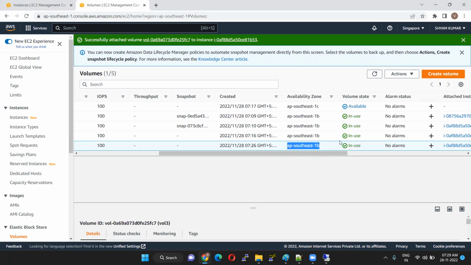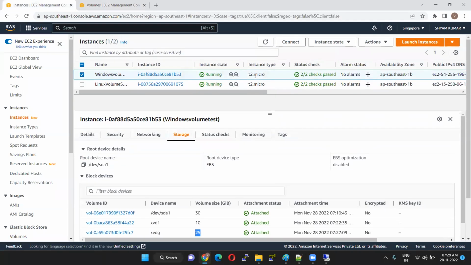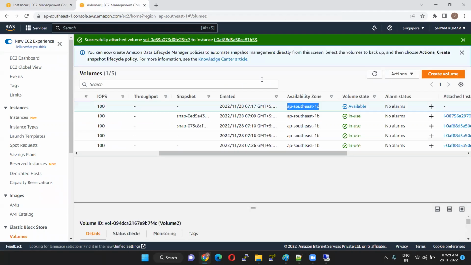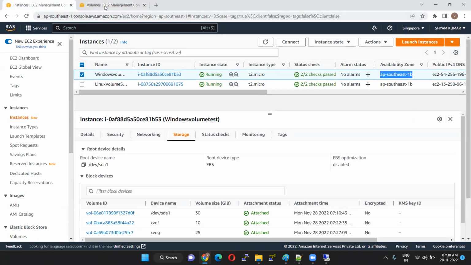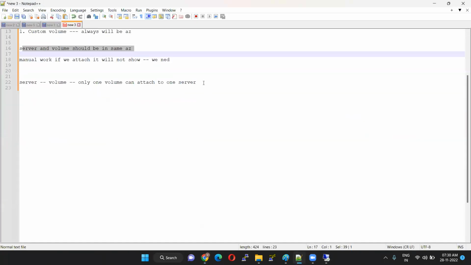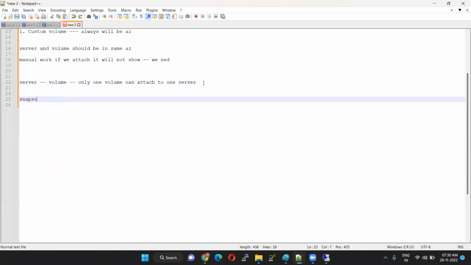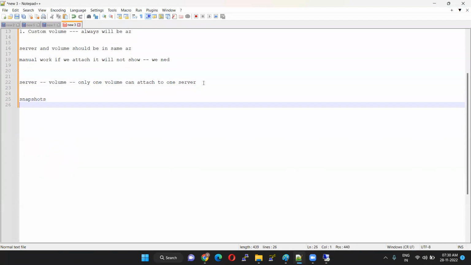Now suppose I want to allocate this 1C volume to 1B. Is it possible? No. But we can make this possible as well. So the 1C volume, we can also allocate to the server. How? With the help of snapshots. From the volume, we will create a snapshot from it.